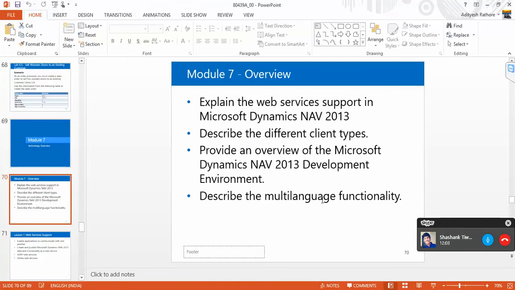is the SharePoint client. I don't know if you are aware what SharePoint is. Does anybody know what SharePoint is, guys? No, sir. Do you have some idea what SharePoint is? No, sir. Okay, I'll just give you a brief about it.